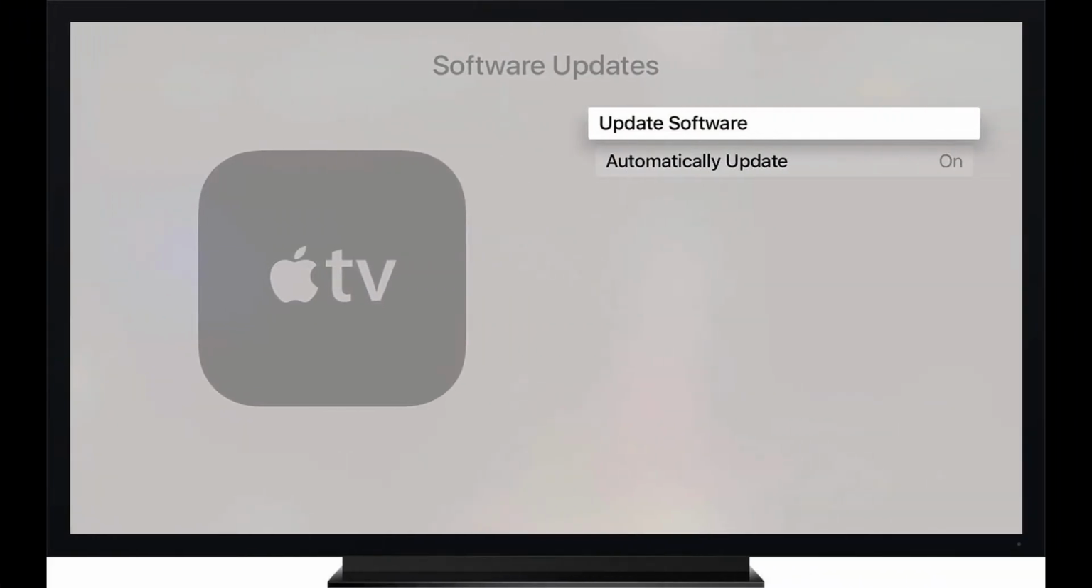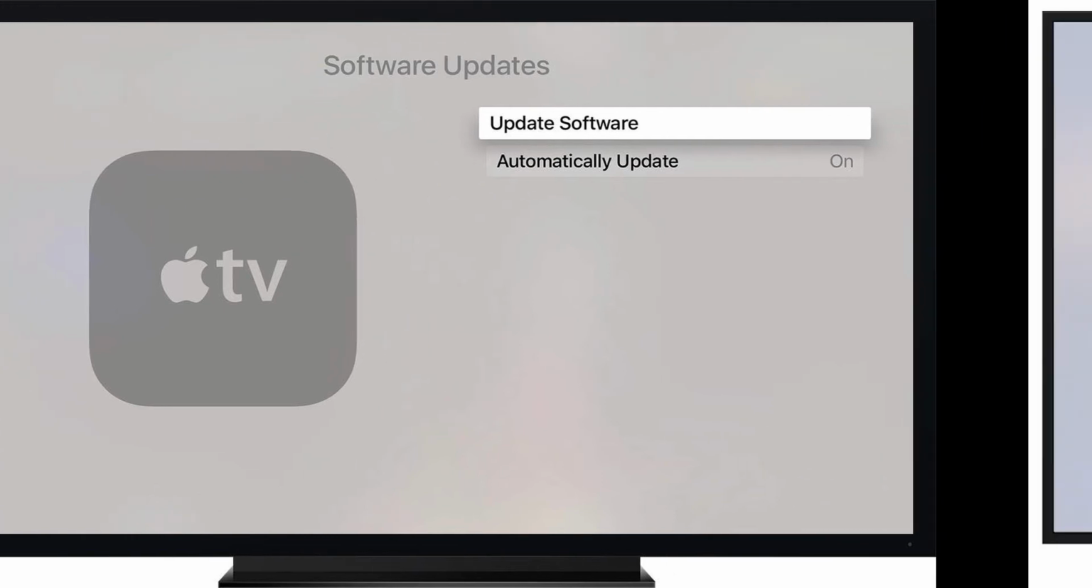Method 2. Update Apple TV. The second step is that you make sure that your Apple TV has the latest version of tvOS. Follow these steps to check for updates, and then you may update if there is an update. Apple TV 4K or Apple TV HD, go to Settings, System, Software Updates, Update Software. Apple TV 3rd generation, go to Settings, General, Software Updates, Update Software.